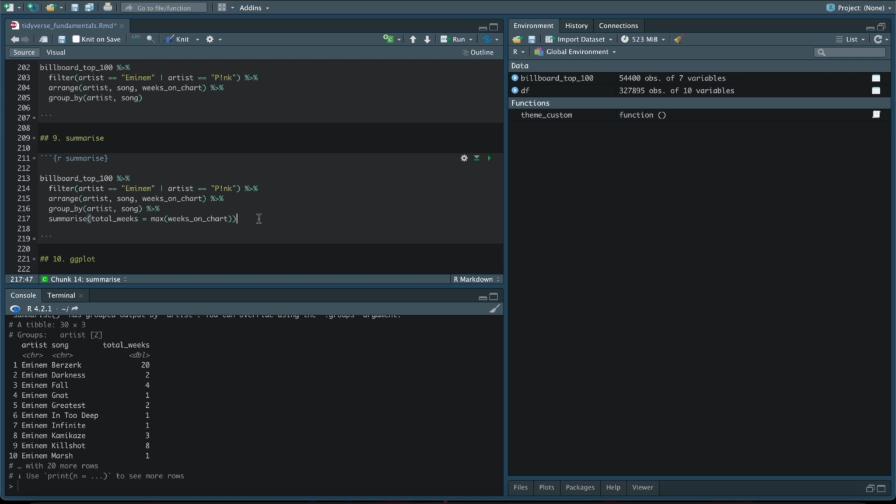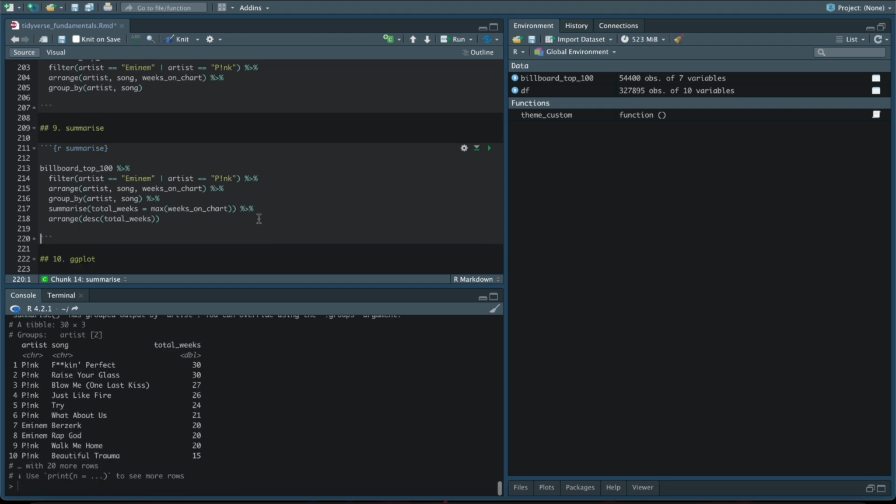And we could obviously then add arrange in order to arrange in the descending order of the newly created total weeks variable in our summary data frame, and that would give us exactly what we were looking for. So the combination of songs by the two artists that we filtered for in the descending order of the total number of weeks that each song spent on the Billboard Hot 100. So that would allow us to achieve the goal that we set out to in our scenario.